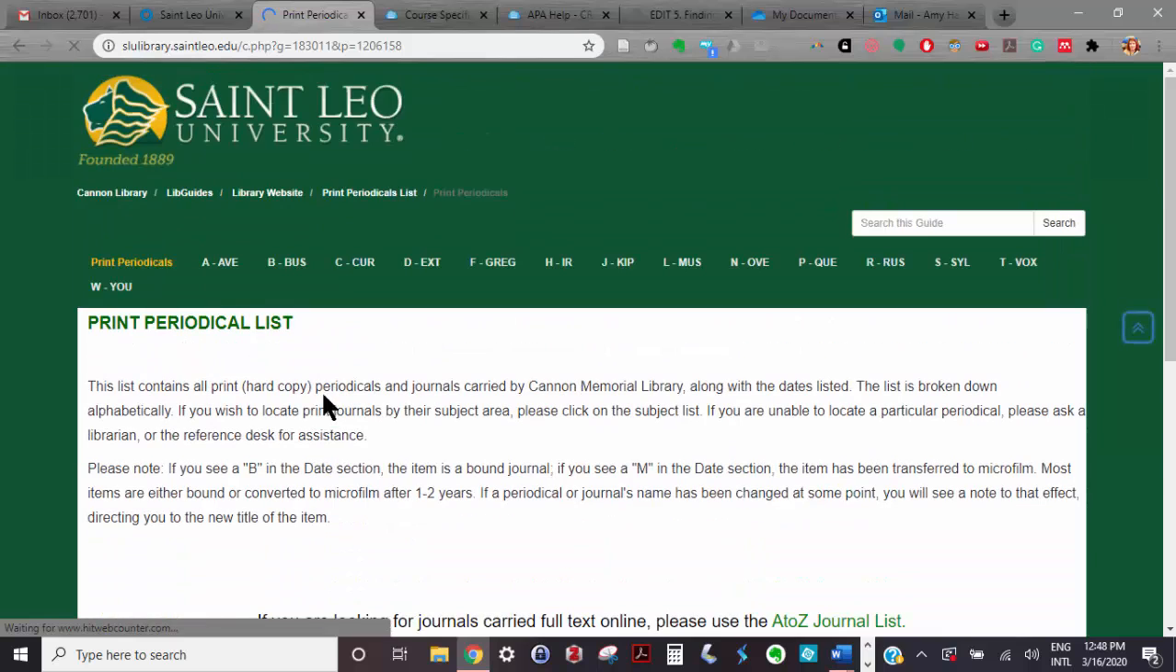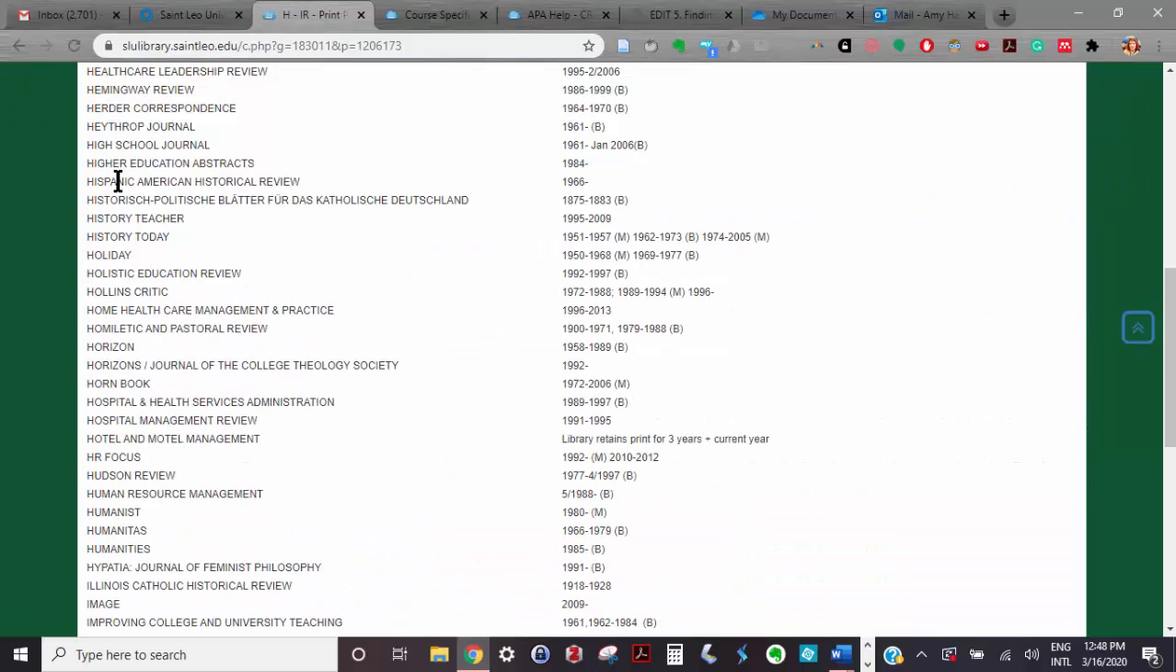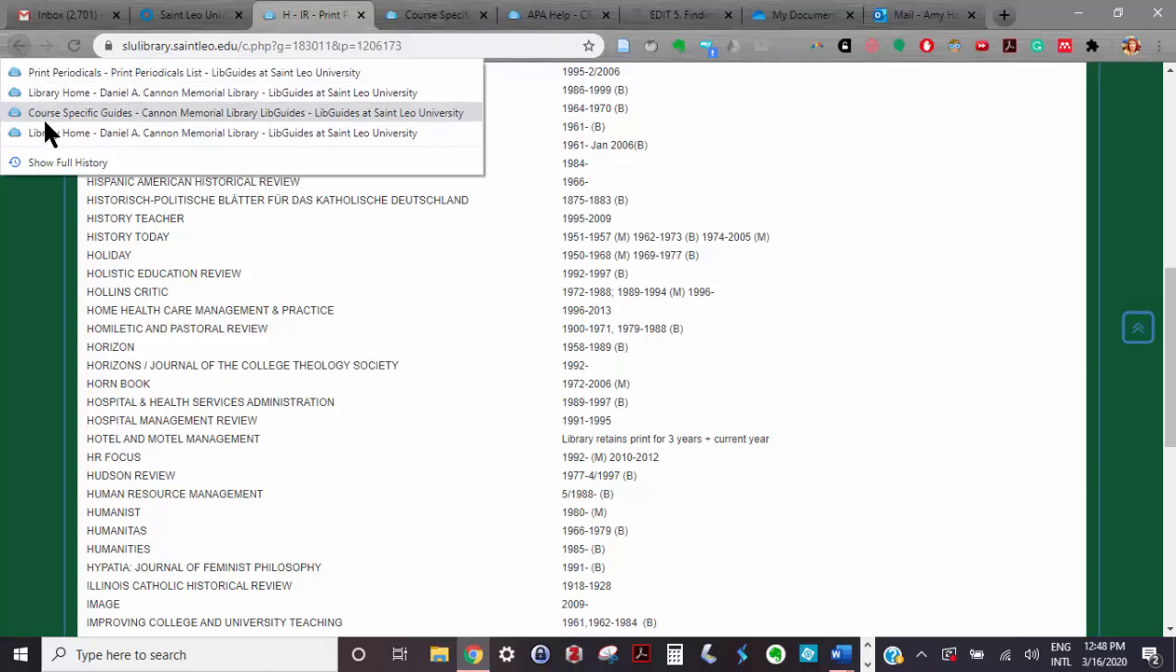I'm going to go here and look for the letters of the alphabet. I know that I want to look in the H's and I'm looking for higher education. But you can see that this is not the right higher education journal. We need Higher Education, Research and Development.